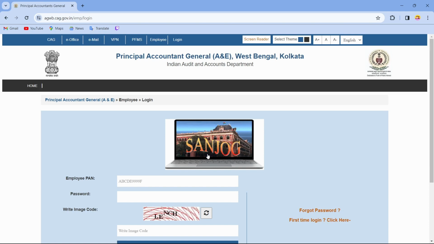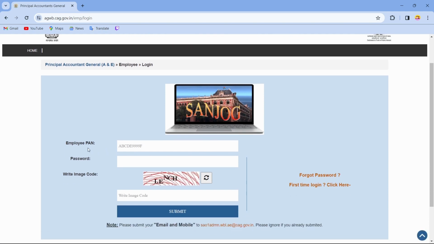And now after selecting your employee type, now you have to enter employee PAN. After writing your employee PAN, you just have to enter the password. And after entering your password, now write image code. So you just have to write the image that is above. And after doing that, now you can just simply tap on submit. And after tapping on submit, you will successfully log into your account.